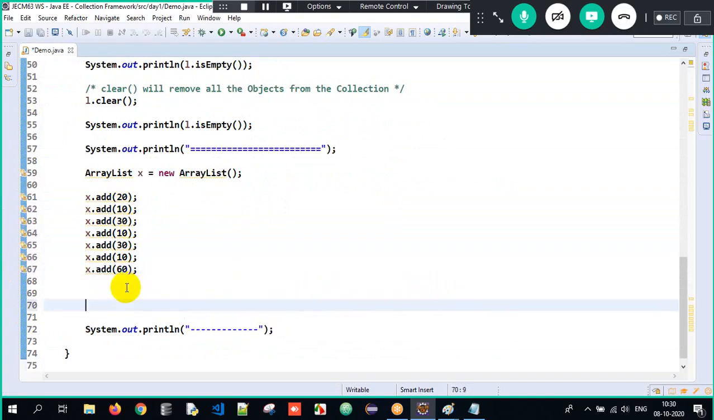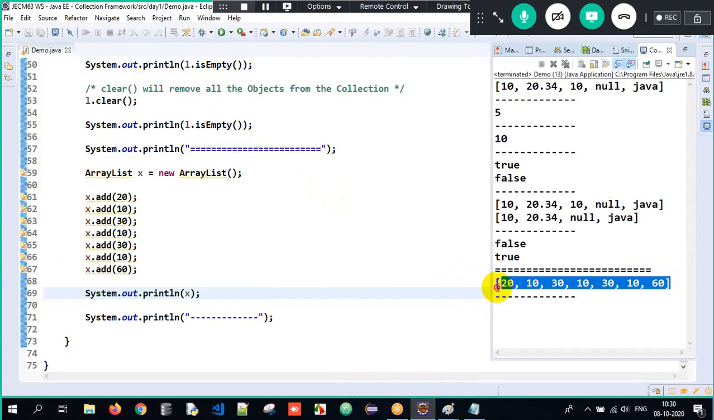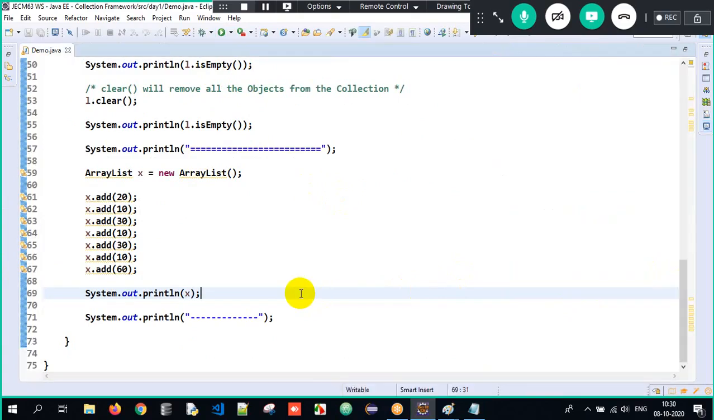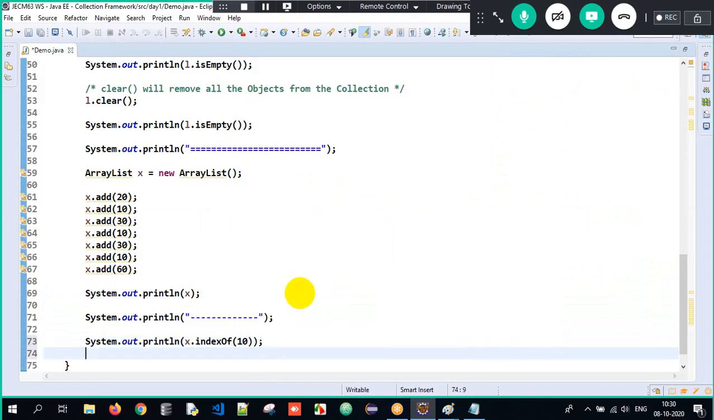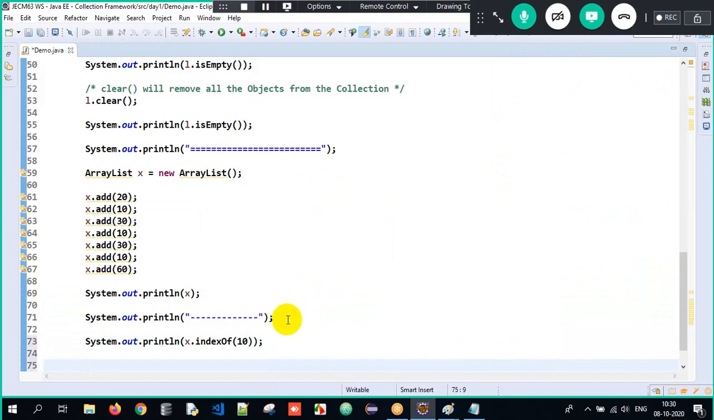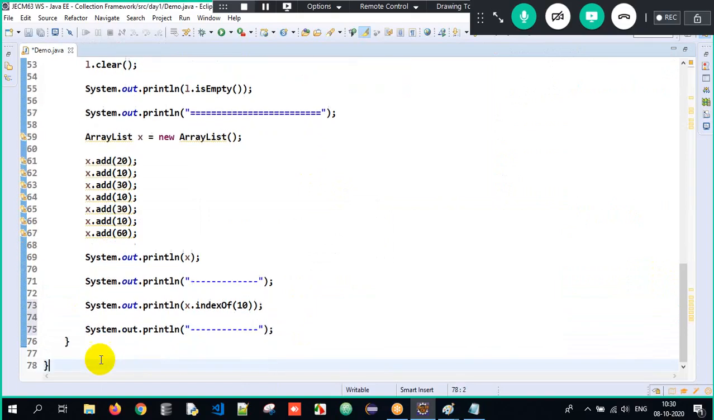So when I try to print, System.out, if I try to print x over here, I will get all the objects here. Successfully I'll get all the objects one by one. So I have a method called System.out x.indexOf(10) here. I want to find out the index position of 10 over here. So what is the index position of 10?